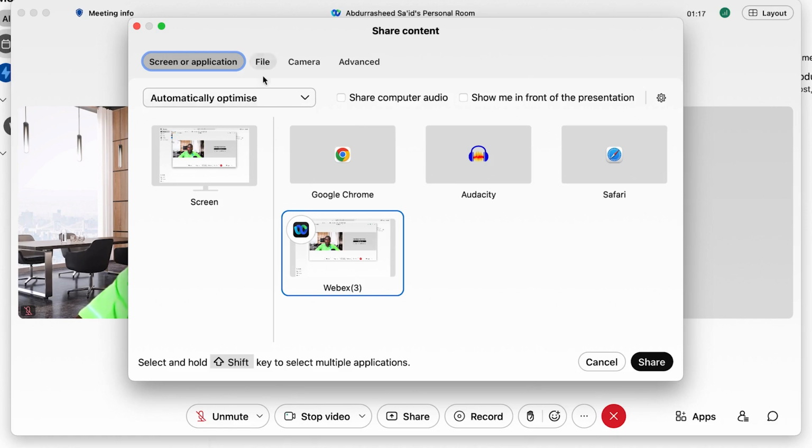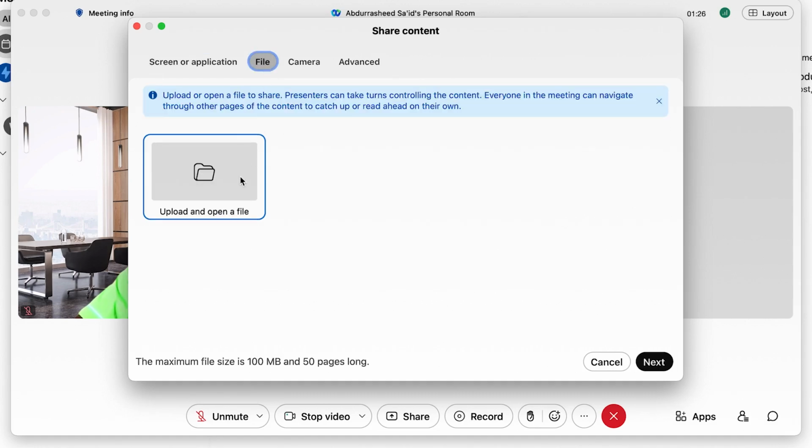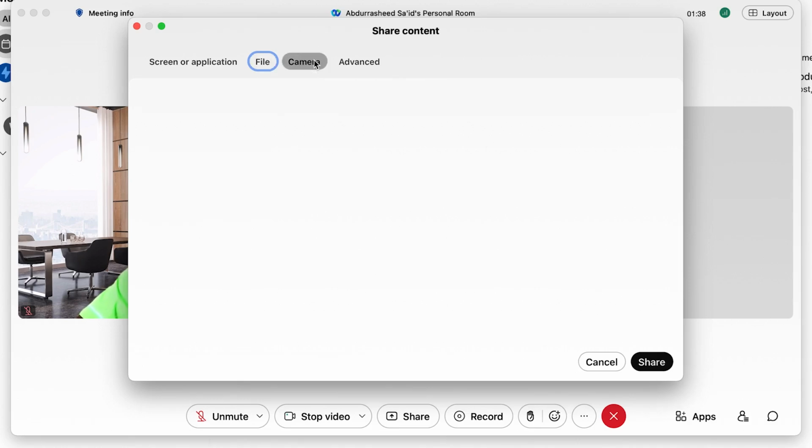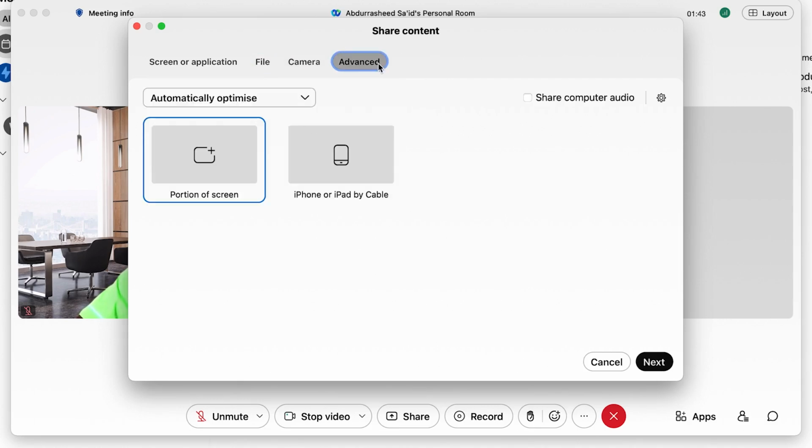Now you have the option to select any, maybe screen, and come over and say share, and it's going to share your screen. Now you equally have the option to upload a file. If you have a document, maybe you have PowerPoint or an image that you want to share, you can always import it from your computer and you can share with your friends. Or you can share your camera. You just select which of the cameras you want to share, or check out other advanced options. Maybe you want to share your phone or portion of a screen.